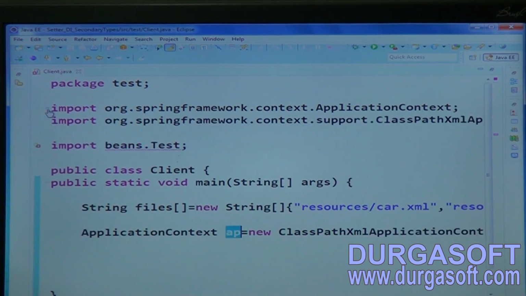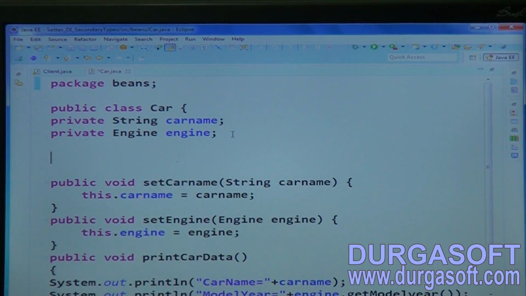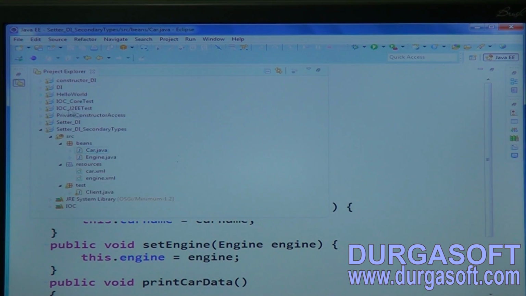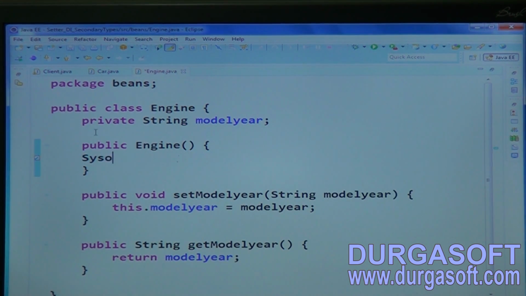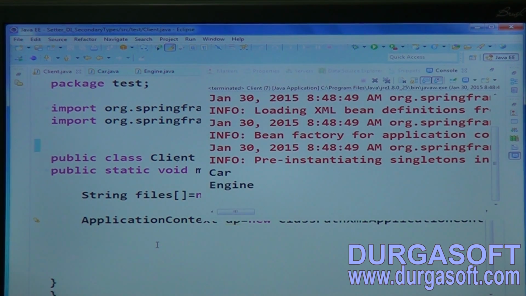Then it will instantiate both. If you try to load two XML files, the two classes' objects it will create. If you write a default constructor with debug statements, you can find that while loading itself it will create the car class object as well as the engine class object, because it is an eager container, right? Then try to run this client, creating the car object and engine object by loading two XML files. And dependency injection also it will do at loading time itself.